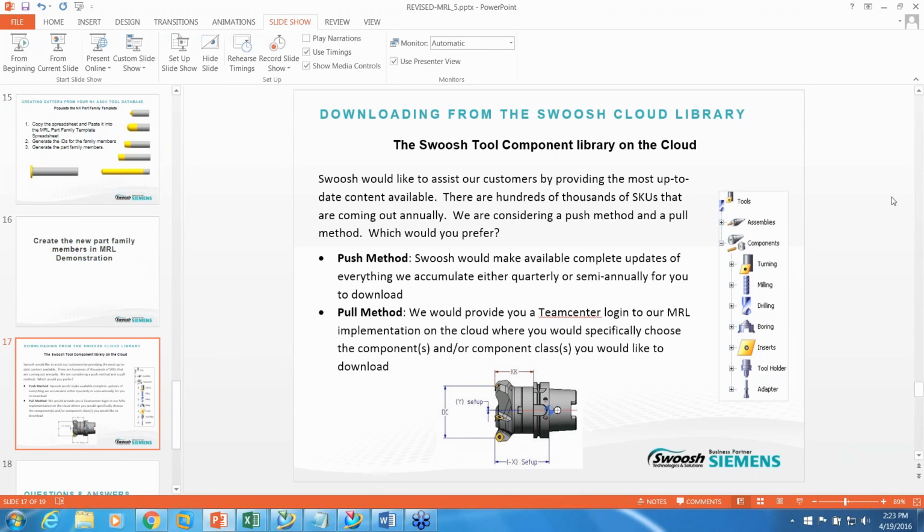One would be a push method. Every quarter, we would put out on a downloadable website absolutely everything we accumulated during that quarter. So you would consider it an incremental update. Or, which is where we'd started, it would be more of a pull method.